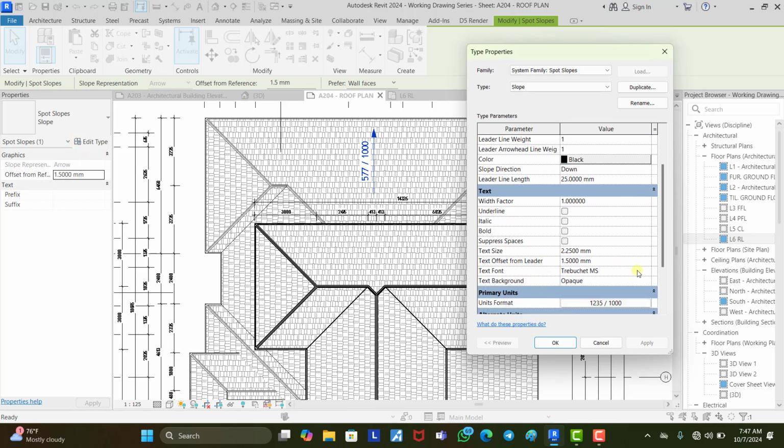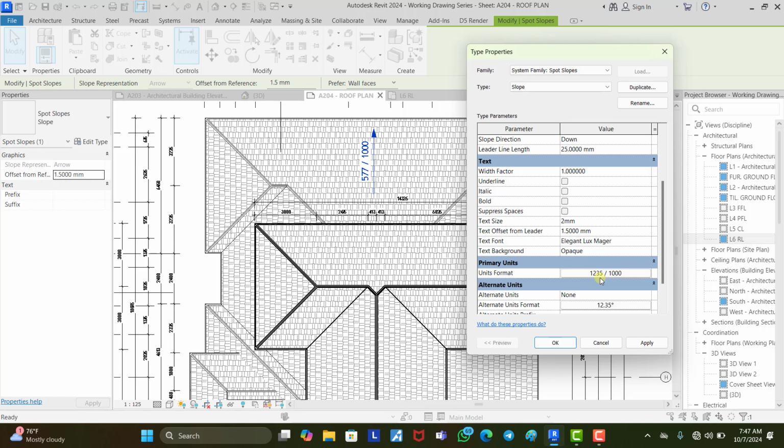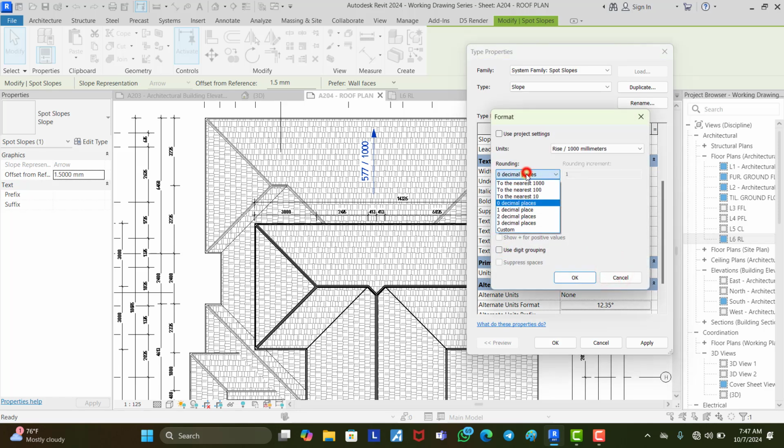Let's change the text font. Let's make this Elegant Locks. Okay, Elegant Locks. Text size, let's make this 2 mm. Okay, all right. And unit format, let's make this decimal. Okay, let's make this degrees. Unit symbol, small degree on top.